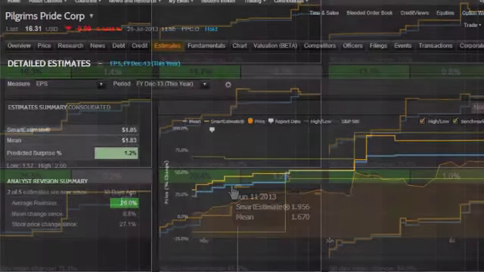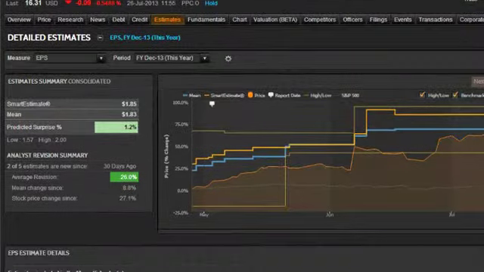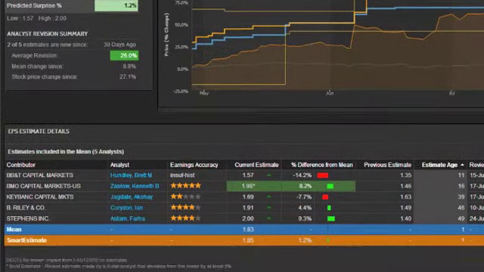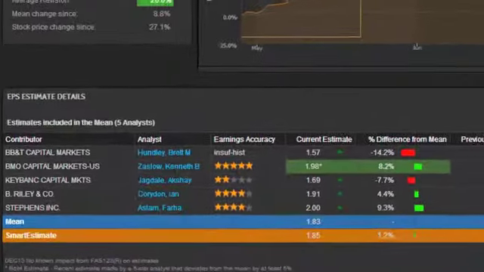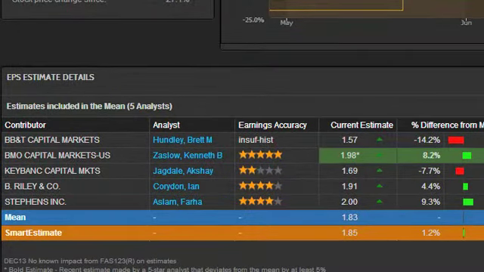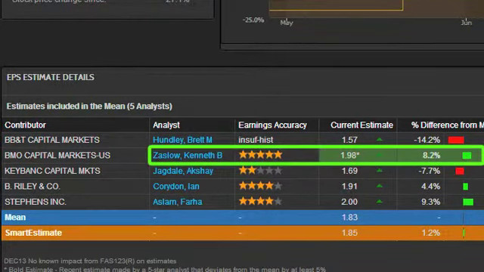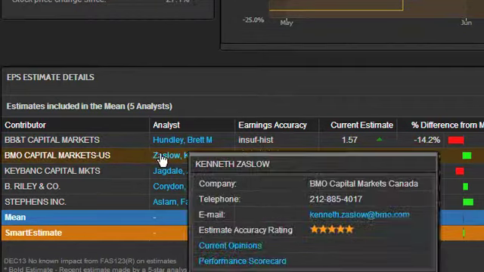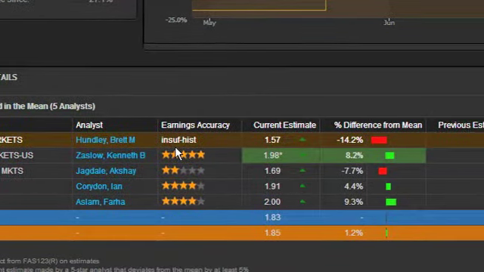Click the predicted surprise for this year's earnings to see the underlying analyst detail driving the smart estimate calculation. Here you can also see a bold estimate from a 5-star analyst. When one of the historically most accurate analysts on a company really sticks his neck out with an estimate 5% or more away from the consensus, we highlight that and call it a bold estimate. You can then drill down to see his accuracy scorecard and his current opinions if you'd like.